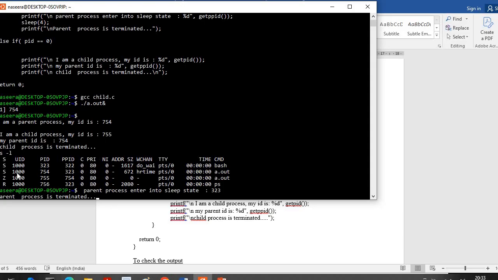Now let us see the state of 754. It is S. That means the process is in the sleeping state. For 755, the status is Z. Z indicates it is a zombie process. In that way, we can identify a zombie state process by entering the command ps -l. The child process has entered into zombie state.